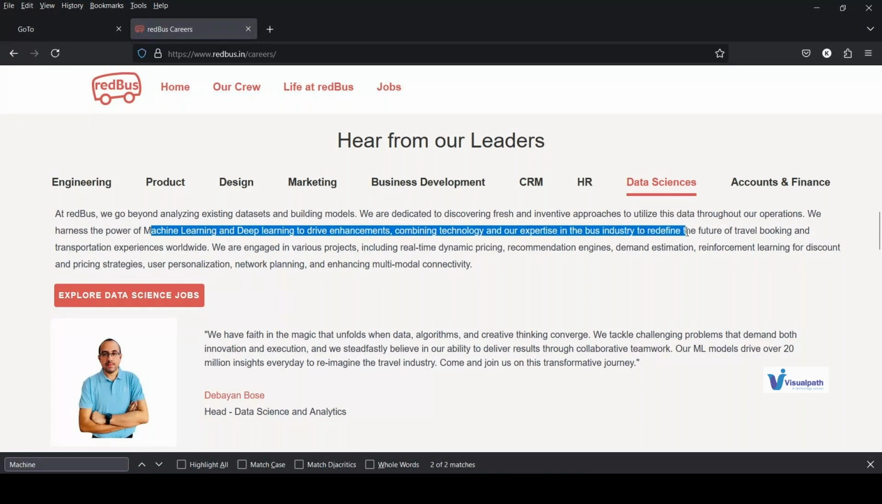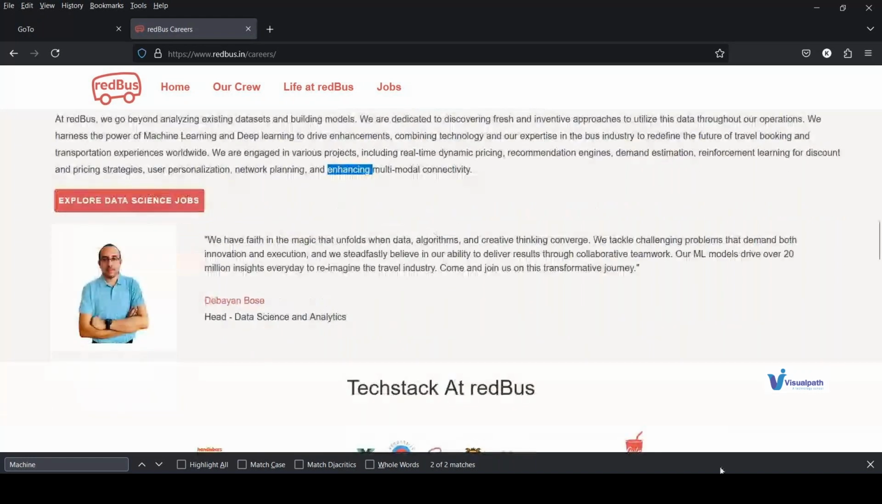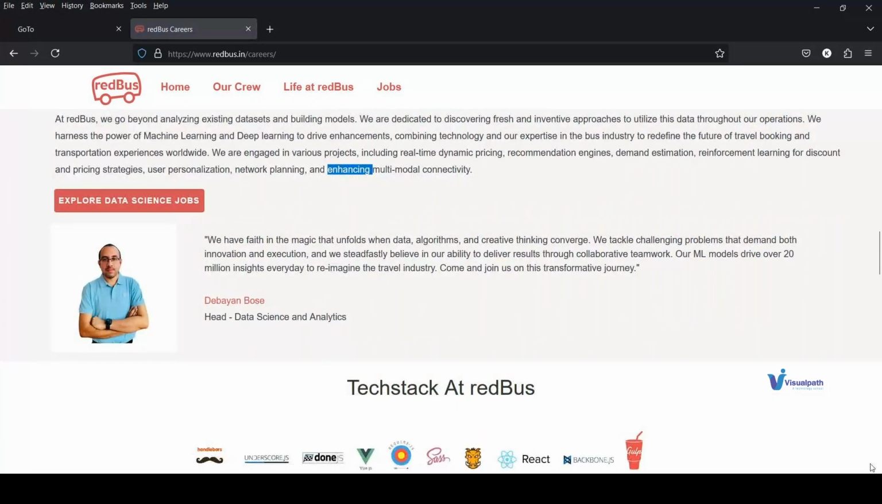booking. So what they do is spend time building real-time dynamic pricing. Understand this word, remember this word. I'll use real-time dynamic pricing, recommendation engine. Please remember these words: demand estimation, reinforcement learning, and pricing strategies, user personalization, network planning, and enhancing multi-modal connectivity. Now, these are various machine learning applications that will help you.